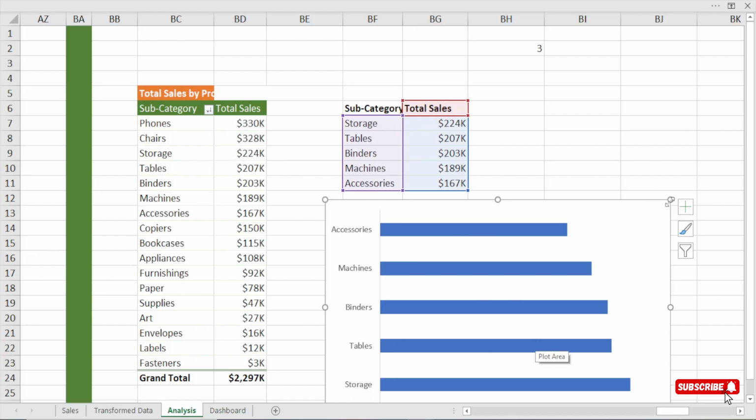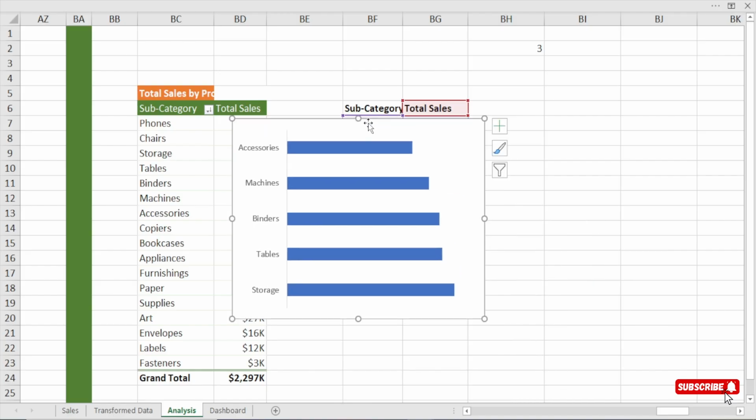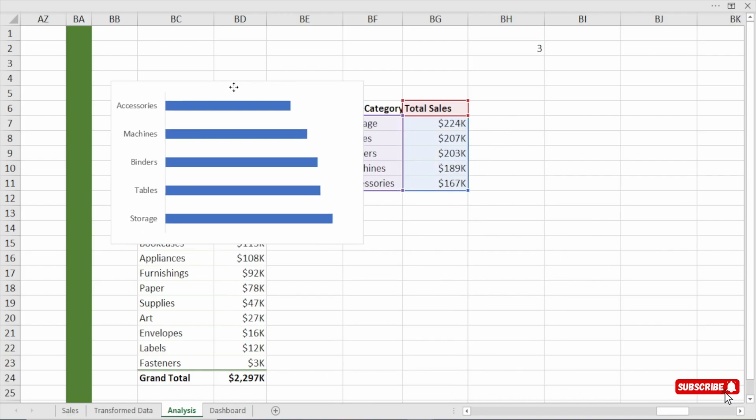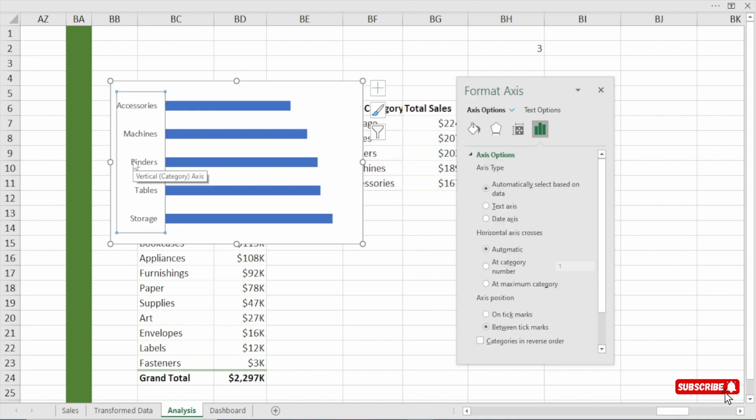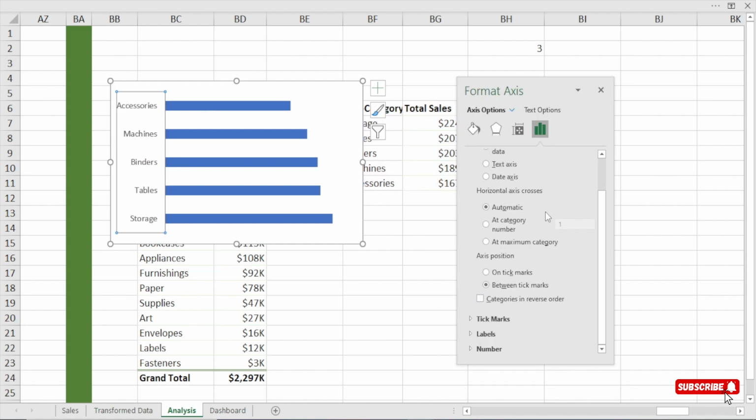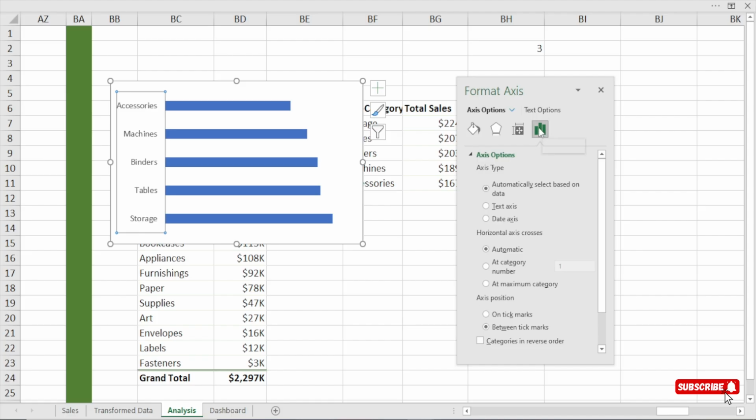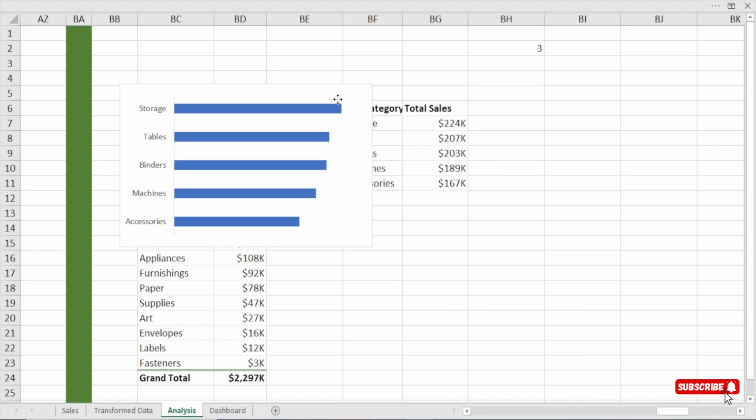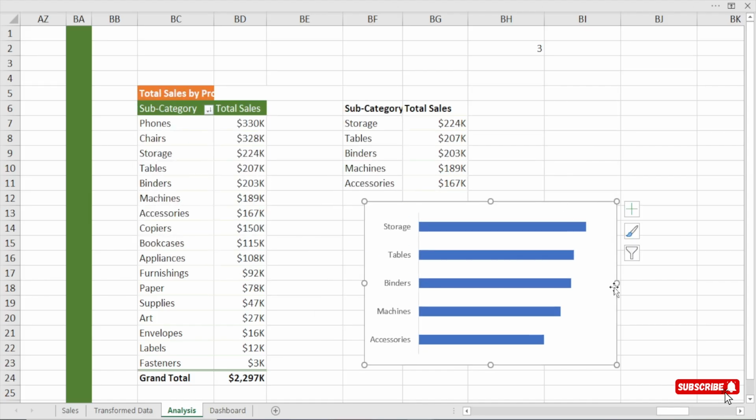So what we can do, first of all, let me reduce the size. Perfect. Now select this label here, Control 1, whilst on the bar here, scroll down, then you see categories in reverse order. So let's click on it and see. Do you see that? When you turn it off, it is showing like this. When you turn it on, this is how it is showing, right? So this one looks more professional.